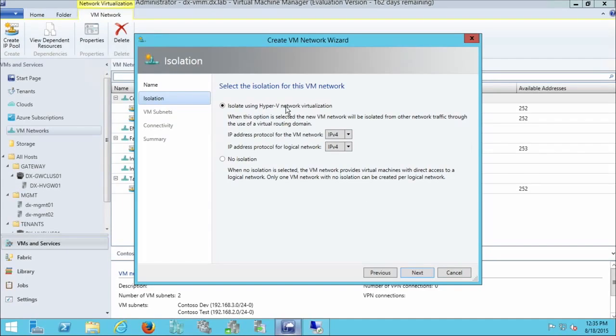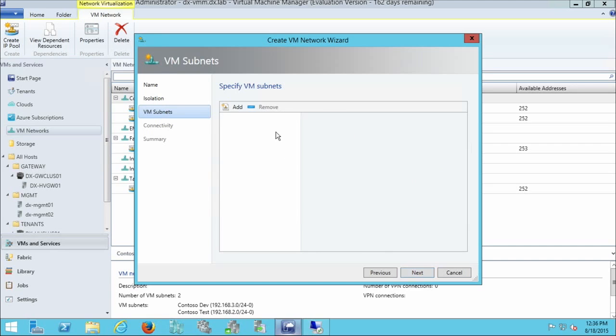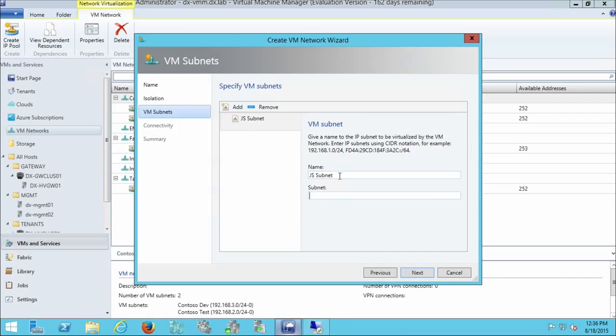So next, isolation. I'm going to isolate this particular VM network called Jumpstart from other VM networks like Contoso, Fabrikam, and so on, using network virtualization. I'm going to add a subnet. So we'll call this subnet, and I'm going to call this 192.168.2.0. So quite a small subnet.